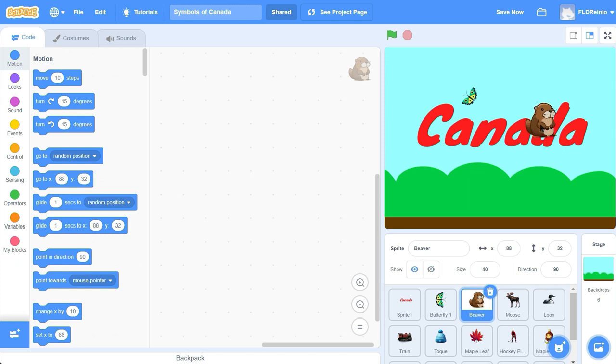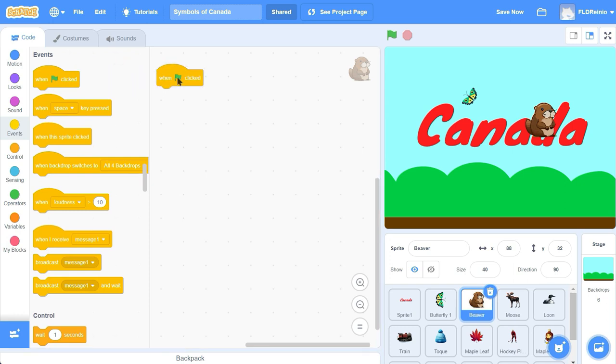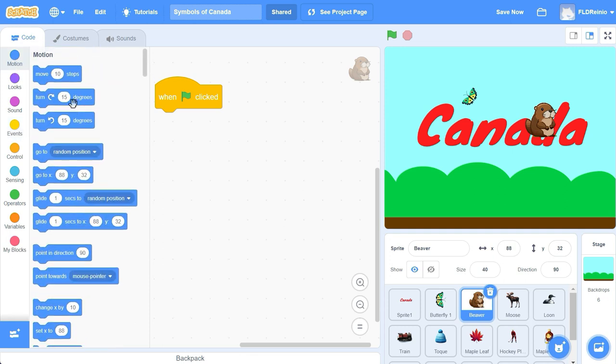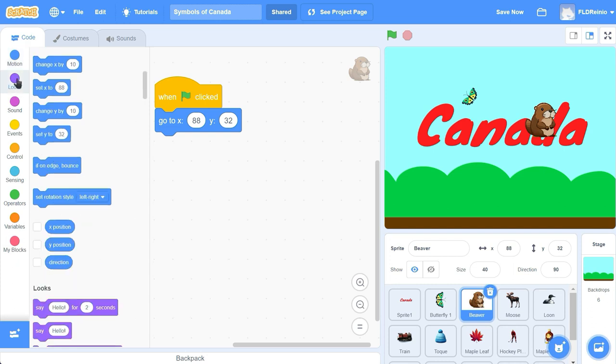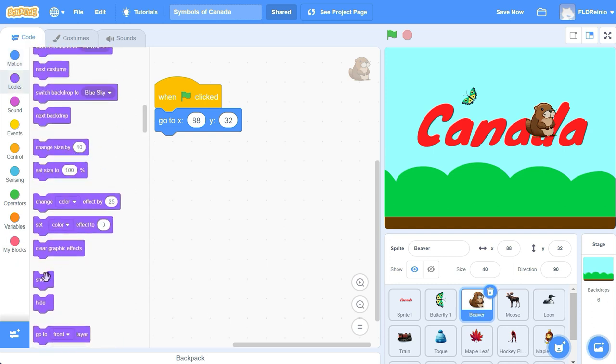So now I'm gonna code it so he starts right there. So green flag, I'll make this a bit bigger. Go to wherever he happens to be right now. There's the coordinates. So motion, go to those coordinates right there. Perfect. And then show themselves. So I'm going to go to the looks button right there because later they're going to hide. So we always have to use a show. So go there and show. So green flag, perfect. He shows right there.